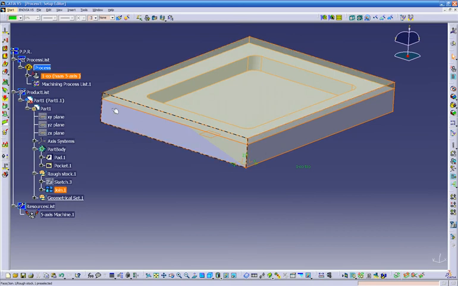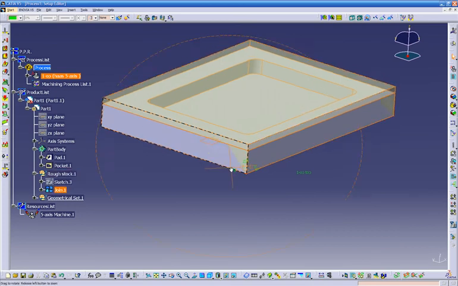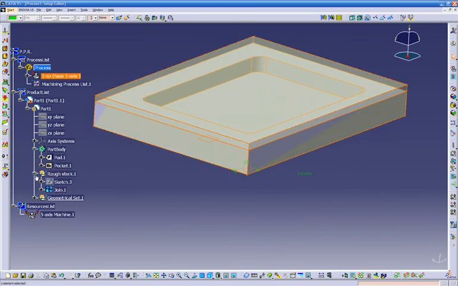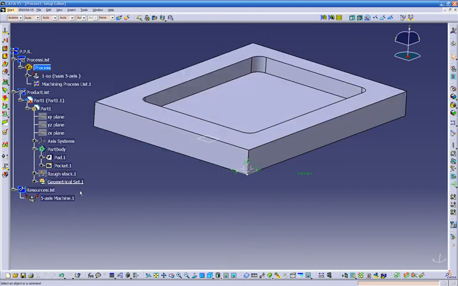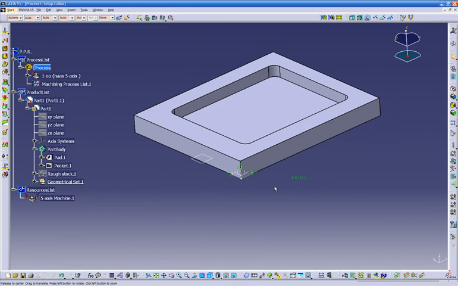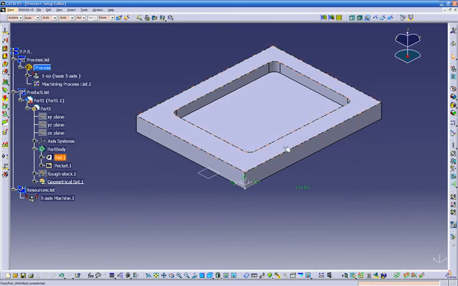For now, we don't need the stock anymore, because we want to see the pocket and the part much better. So we can turn this off by doing a right click, hide show. So we turn that off, and let's make a quick pocket in here.